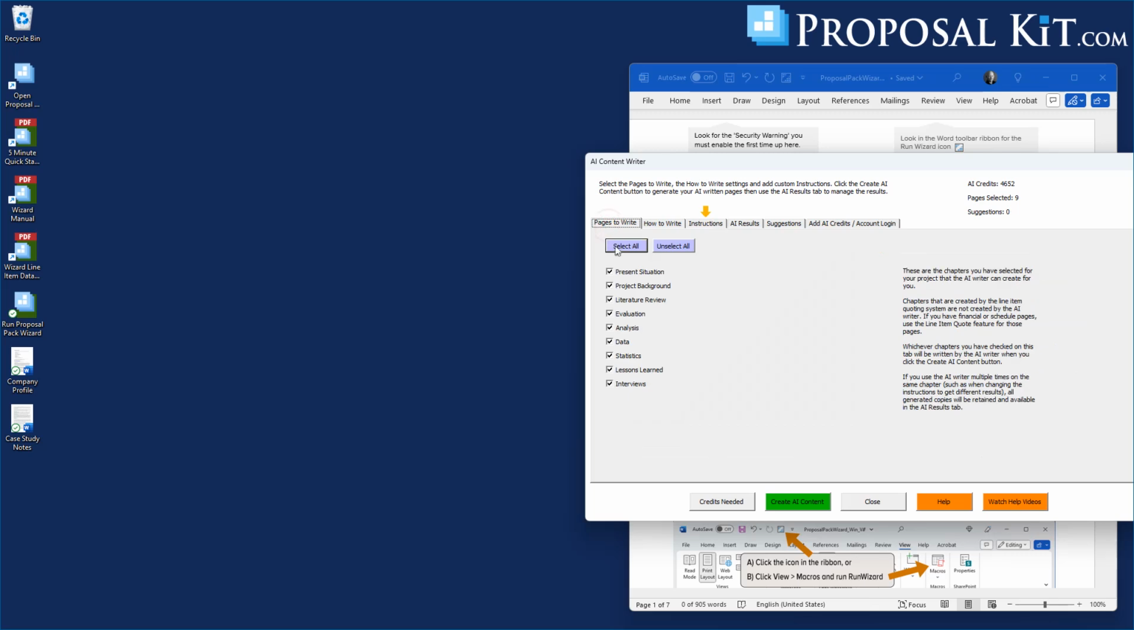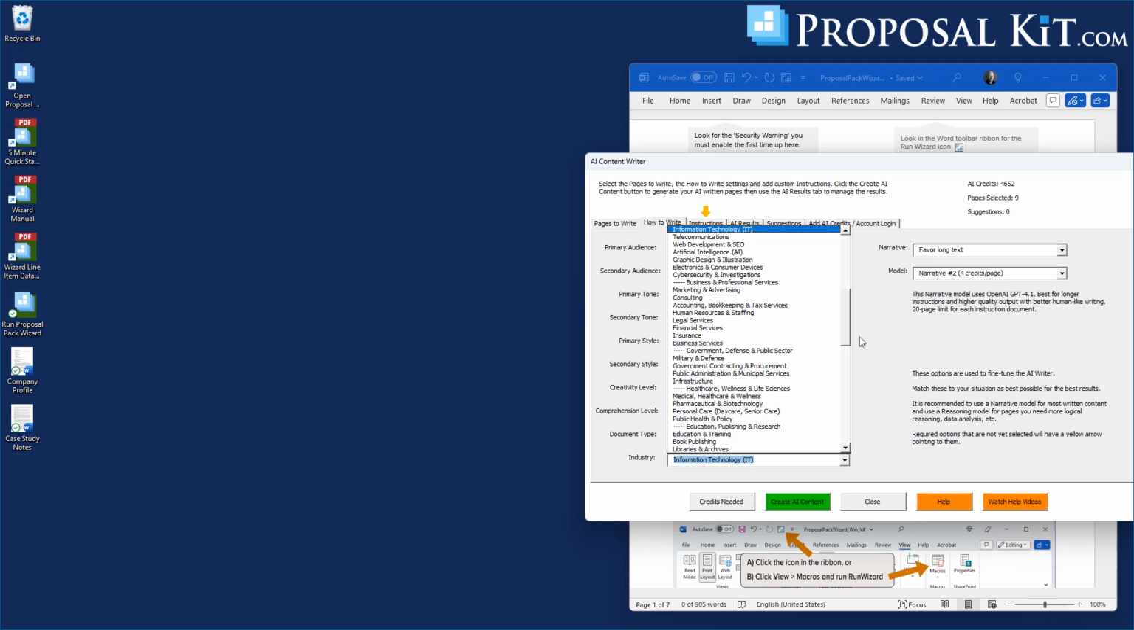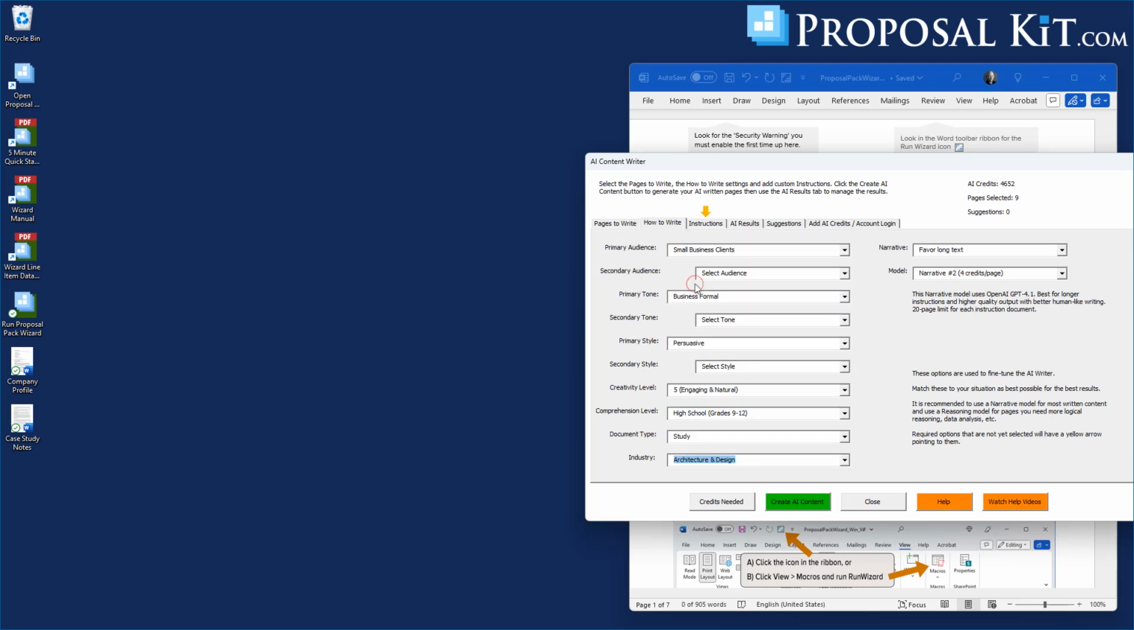All right, so for our pages to write, we're just going to leave everything selected here. For how to write, you can see our document type is set to study. And we're going to set our industry to architecture and design. Mid-sized business clients. Maybe we'll make the reading level a little higher. So we haven't made too many changes to the how to write here, just the fine tuning.